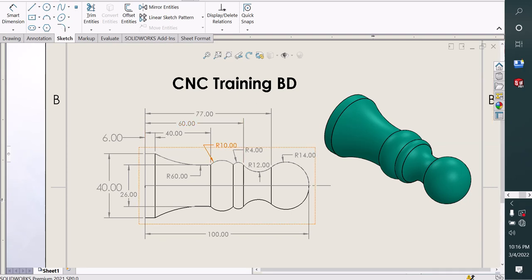Today I will show how to make this simple 2D design for the beginner. Today I will show how to make mirror. Okay, mirror. I just make one side and mirror another side. Okay, let's try to make this.